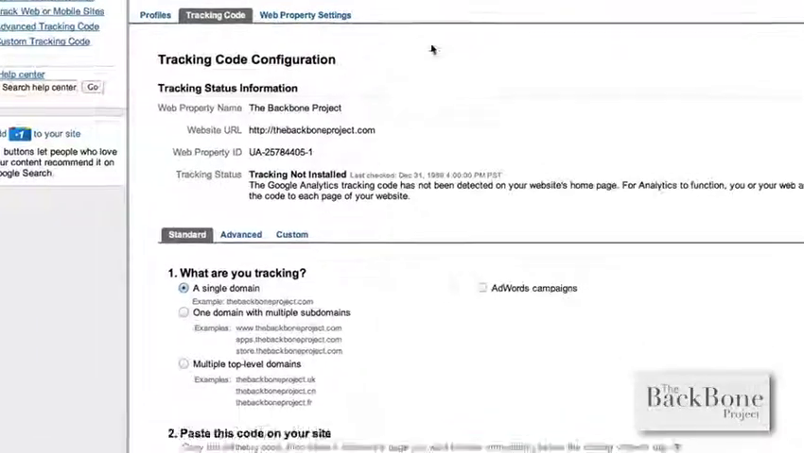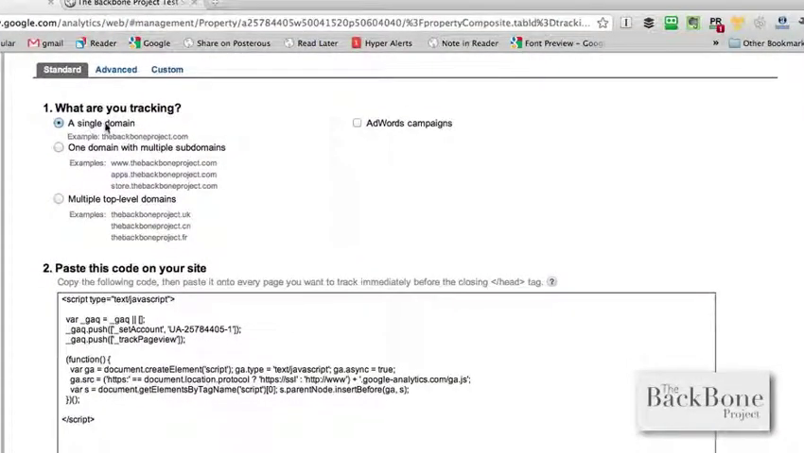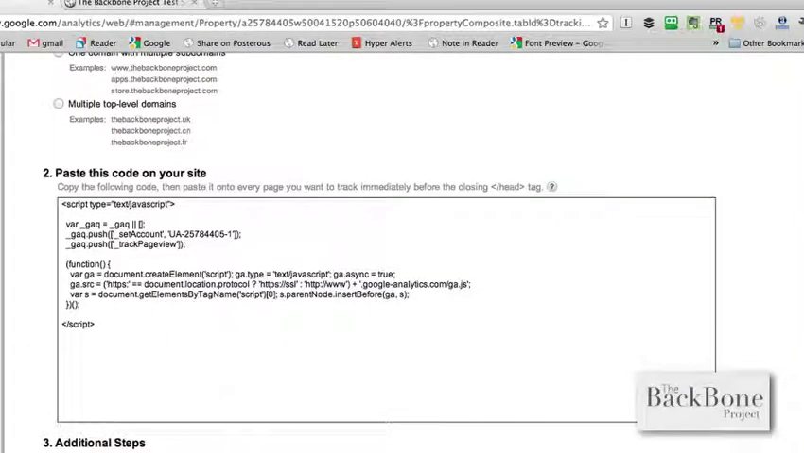Success. Okay, and here we are in the tracking code, and literally it's asking us, are we tracking a single domain? Are we tracking one domain with multiple subdomains, etc.? And it gives you some ideas. Or are we tracking multiple top-level domains, etc.? So we're just doing one single domain, and we're obviously doing the AdWords campaign as well. And we can link it down here to our AdWords account.